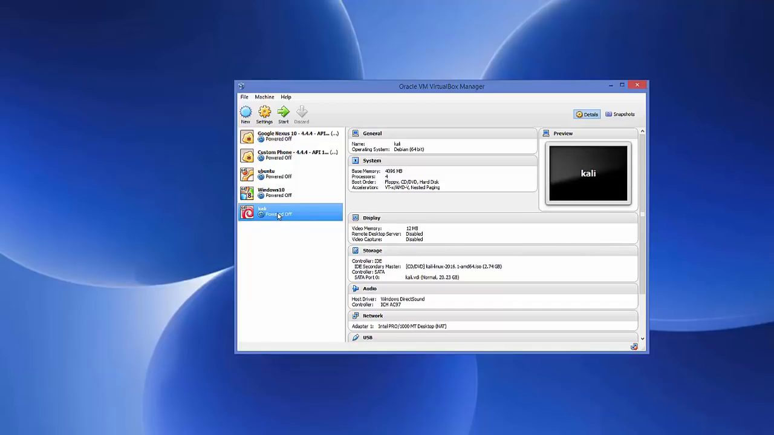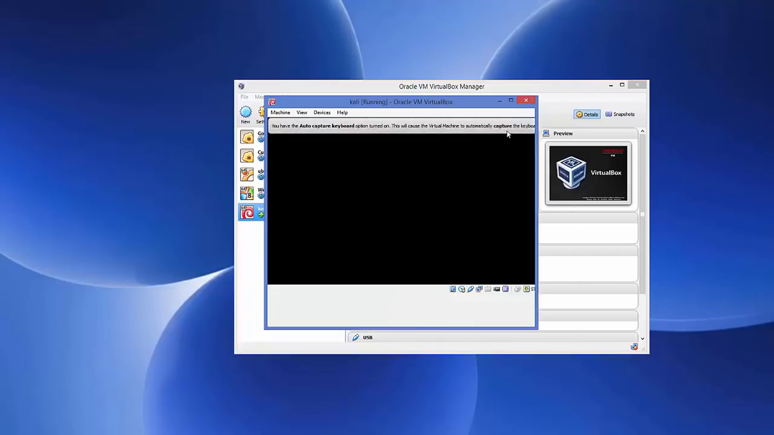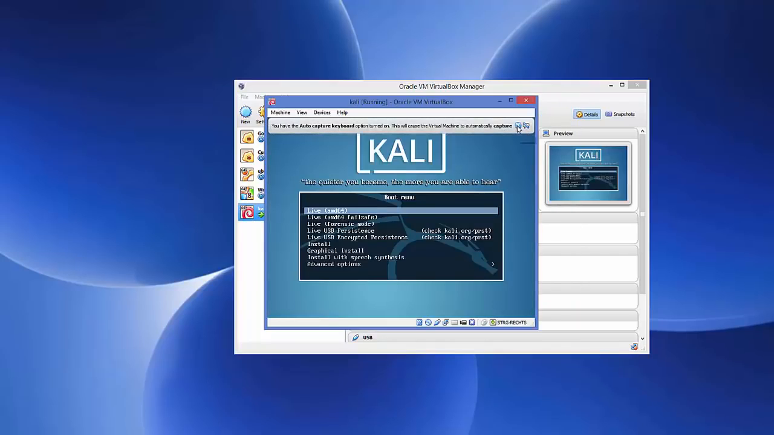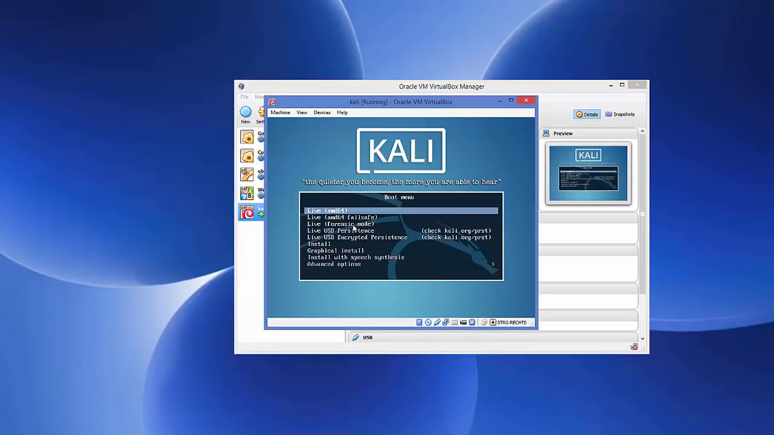Just choose the option Kali and then click the button which says Start, and it's going to start the installation for your operating system. Now here it's going to give this kind of installation interface. What we want to do is the graphical install, so we will just choose the graphical install option here.